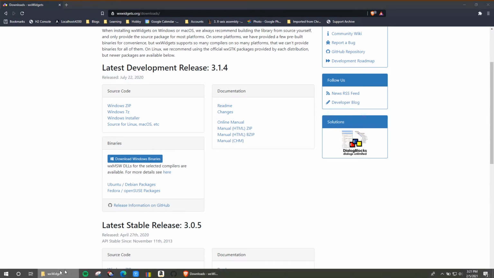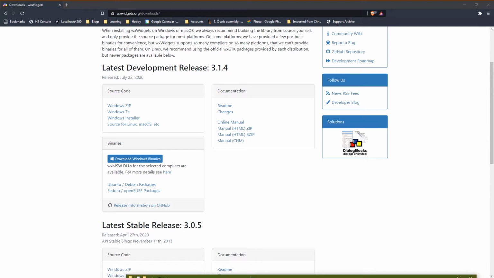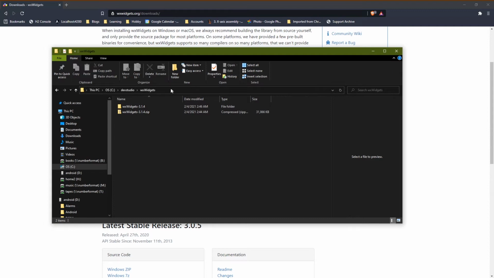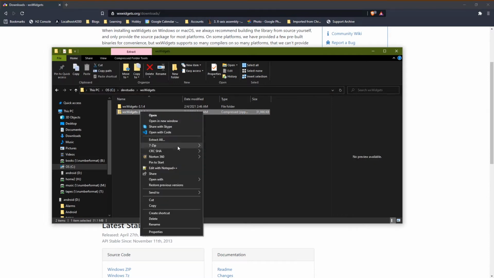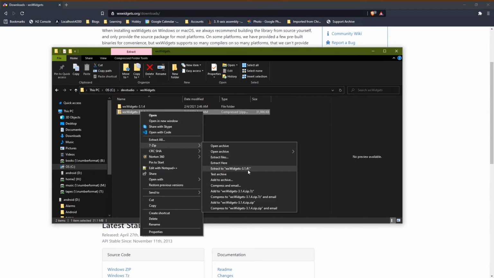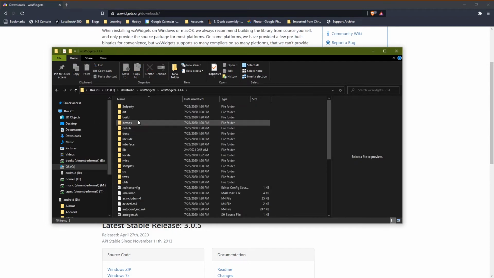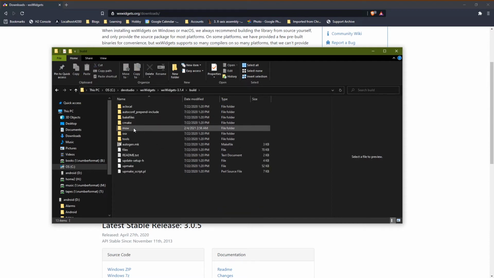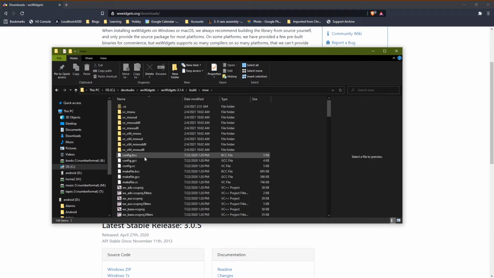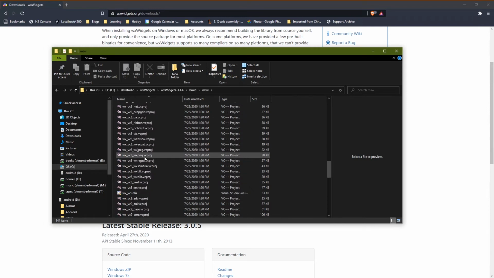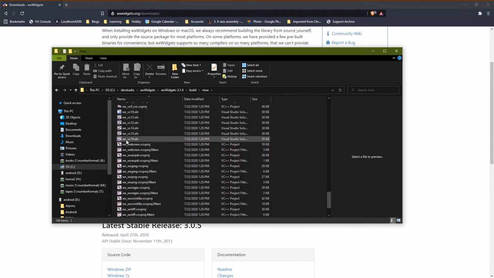I put it into this wxWidgets directory in Dev Studios, C, Dev Studios, wxWidgets. Right click and extract to this particular directory. I put it here. Navigate to the build folder and MSW, Microsoft Windows. Find the solution file, wx_vc16.sln, double click.